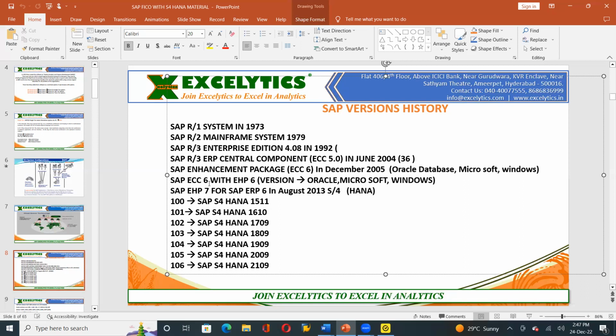So you can see here ECC 6, clear, ECC 6 is the version. In 2005, they introduced the ECC 6 version. But after that, they haven't released any new version. They have given enhancement packages, meaning new features are added. Clear? So the last ECC version is ECC 6 with EHP 8. Here I have shown only EHP 7. I'll tell you what the difference is.